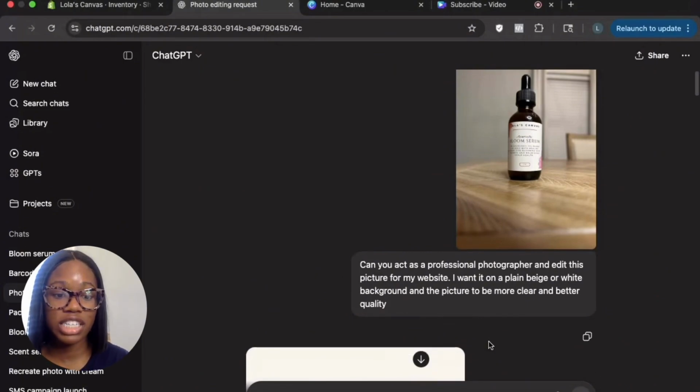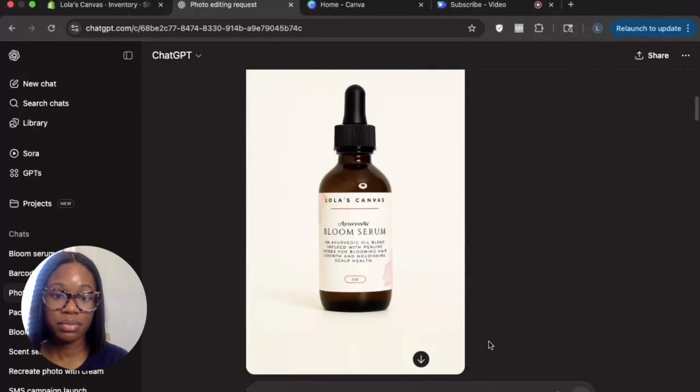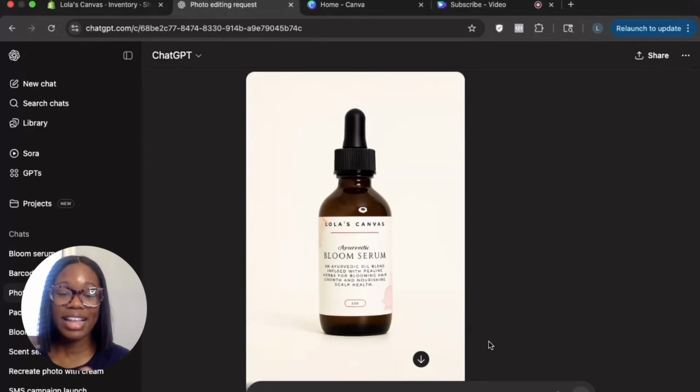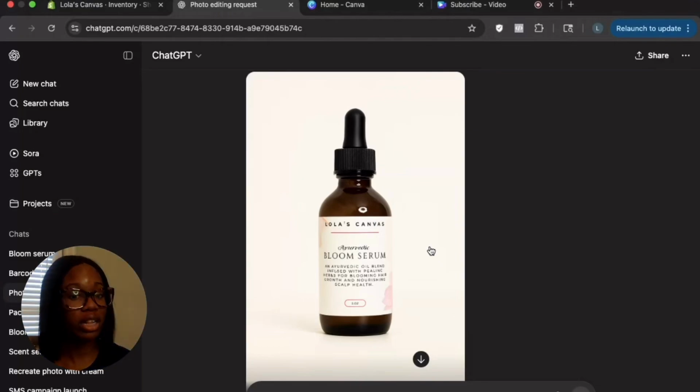And this is what ChatGPT gave me. As you can see, this is what it spit out. It took it about maybe 30 seconds to a minute to edit the photo, but this is what it gave me. And this is the same picture that I took with my iPhone. And this is ChatGPT taking it, putting it on a plain background and making the picture more clear and of better quality. And it's perfect for a website.